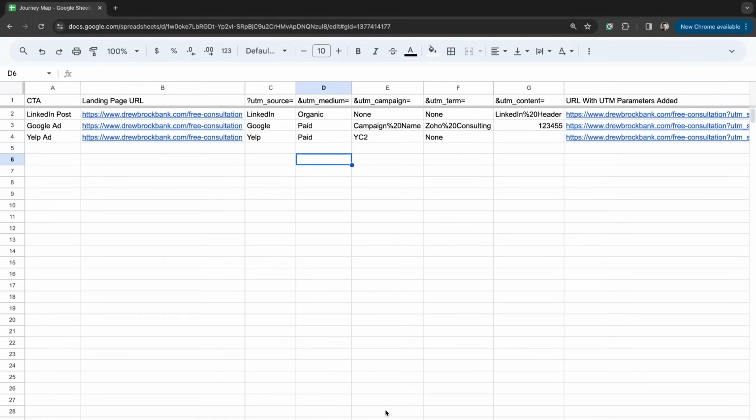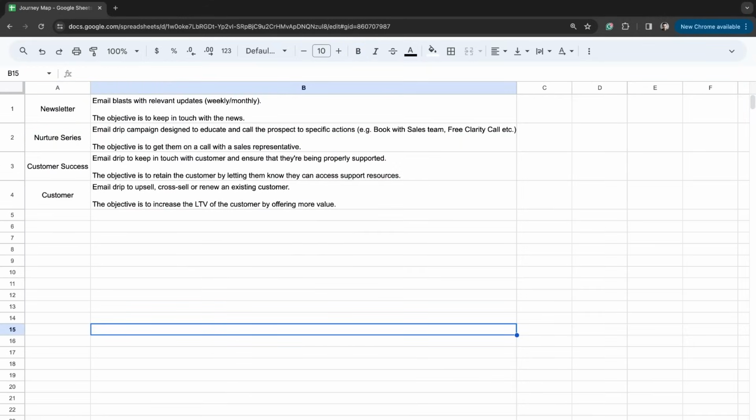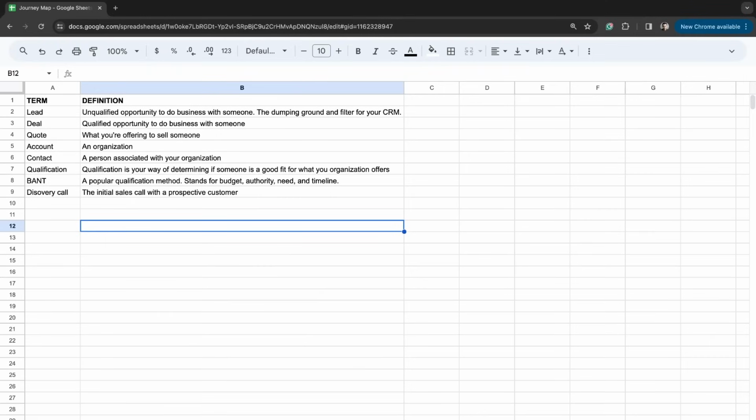Then we've got this UTM builder. This is helpful on the marketing side of the house. Zoho lead scoring, also very helpful for marketing. And we've got marketing segmentation lists. And then I've got a list of definitions here. So that's what we're going to be covering in this video.